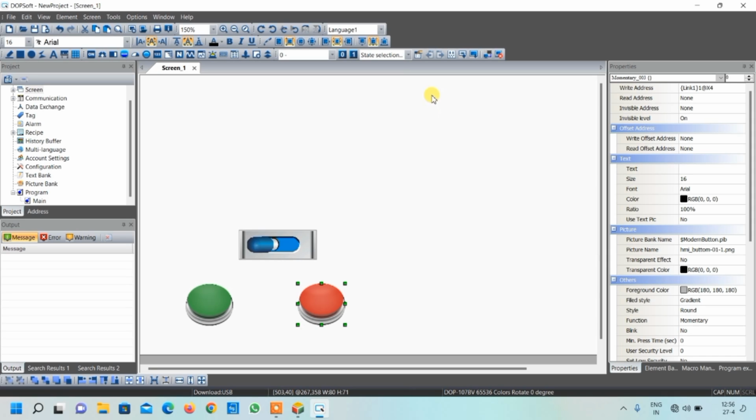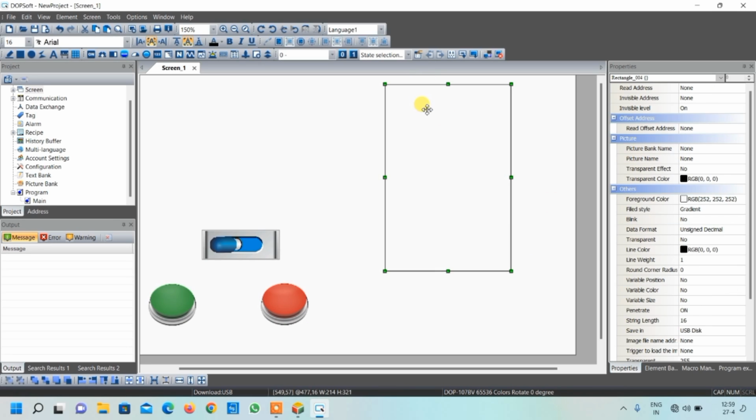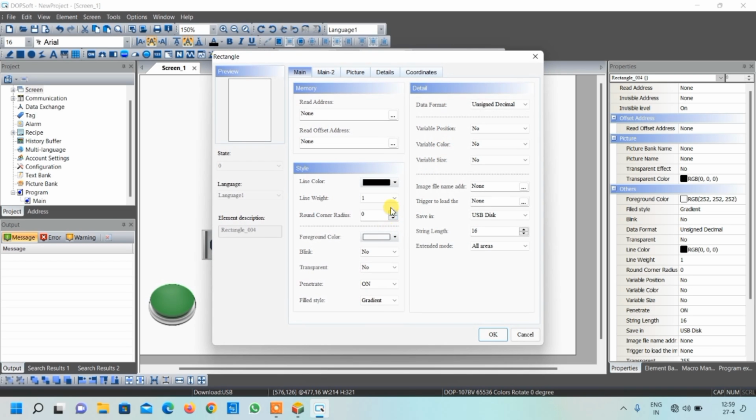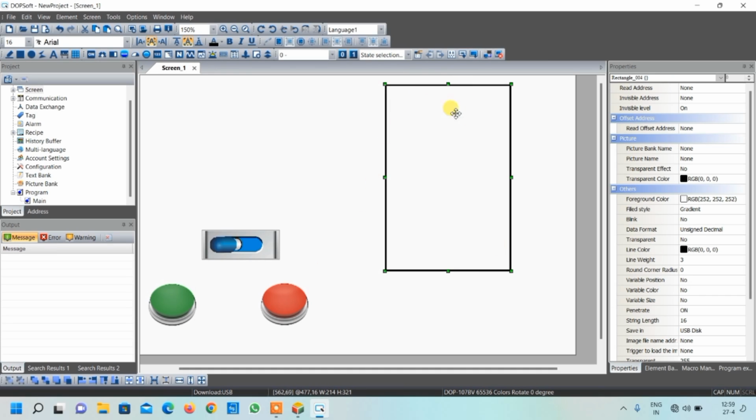Now we want one water tank over here. So for that we will just draw a rectangular box from here. Select rectangular, draw a box like this. Double click over it. From here you can change its border color and also its line weight. So we will just increase line weight and click OK. So now it's visible properly.